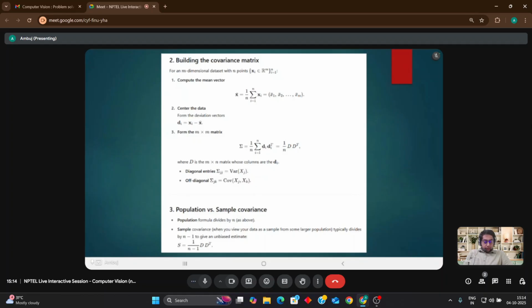D is an m by n matrix whose columns are di. The diagonal entries are the variances of x, and the off-diagonal elements are the covariance of xi and xk. The population formula divides by n, and for sample covariance, when you view your data as a sample from some larger population, you typically divide by n minus 1 to give the unbiased estimate, 1 upon n minus 1 D D transpose.